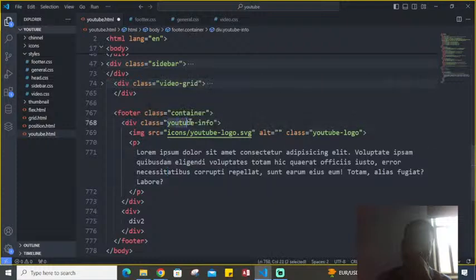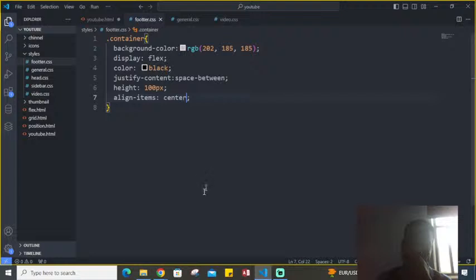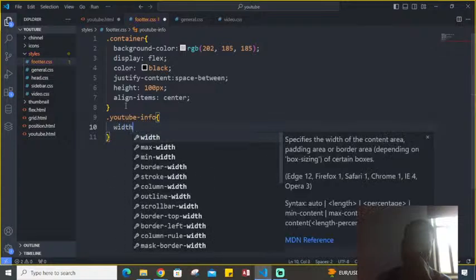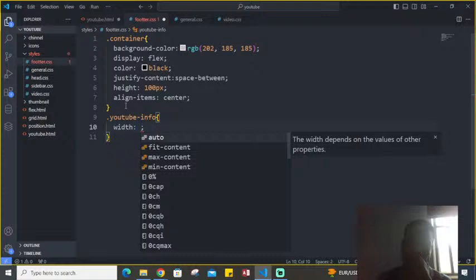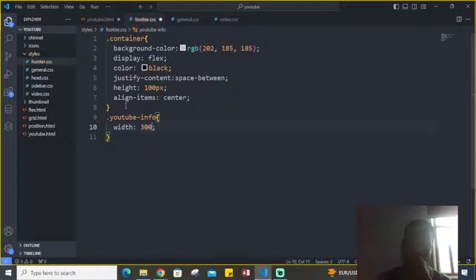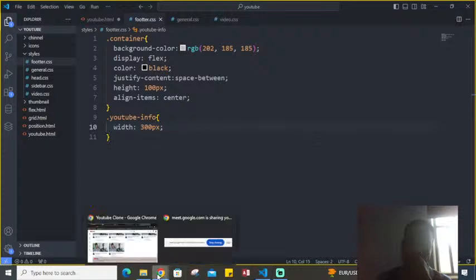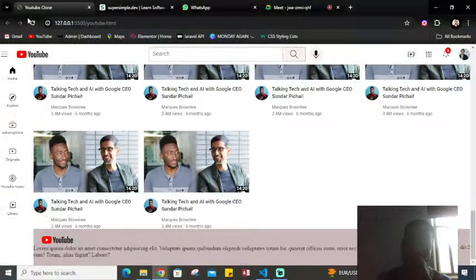So I'll come in here. So I can set width for this guy now. I'll give this one a width of, if I give it 200 pixels, so let's give it 300 pixels. 300 pixels should be cool for us, and this one is nothing yet.